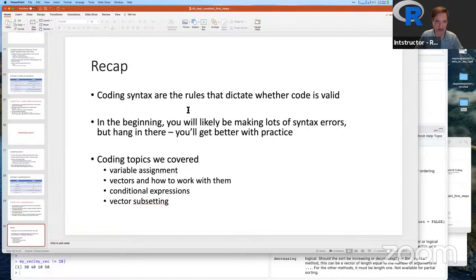Just a quick recap here. So coding syntax, again, those are the rules that dictate whether or not your code is valid. And in the beginning, you're probably going to be making lots of syntax errors. Just hang in there. And like I said, you'll get better with practice. And we covered 4 main topics in this big section. We talked about how we can assign variables. We talked about vectors and how we can work with them, how we can do math with them.